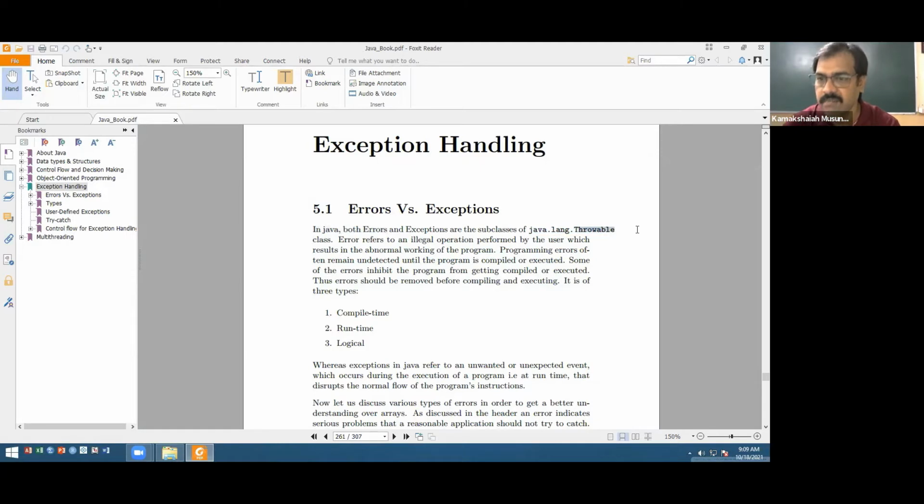Throwable is a class. Lang is a package or module, whatever it is. Java is the base, and from lang there is a class called Throwable. This will take care of the errors and exceptions. In this class, Throwable, there is a keyword called throws. So there are many ways to handle errors and exceptions in Java.